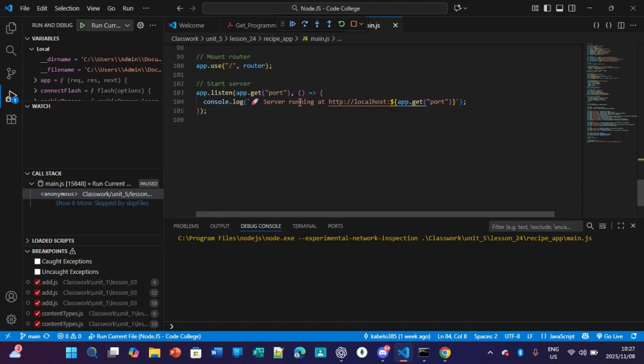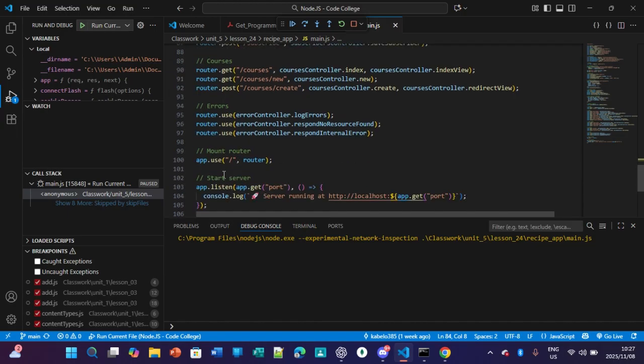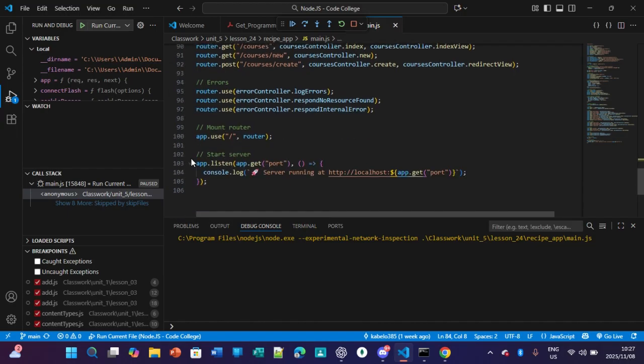And with the rest of the code, router: the routes for subscribers, courses, and errors, mounts routers, then our server, start server.